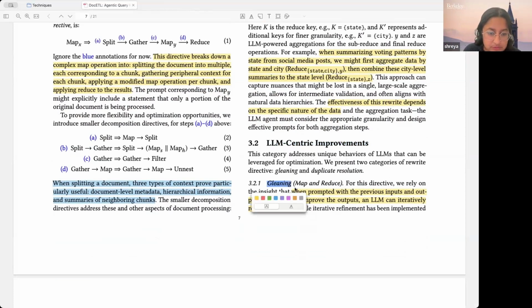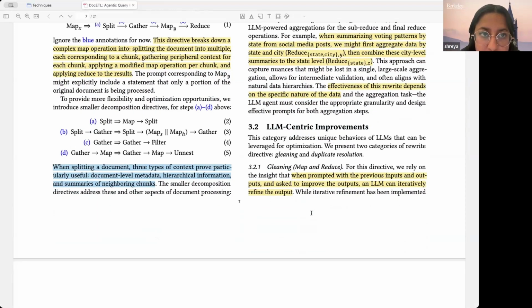There's this term here, gleaning. So it's prompted with the previous inputs and outputs and asked to improve the outputs. I mean, to simplify, oh, sorry, Shreya has a hand raised. Oh, I didn't want to interrupt you, sorry.